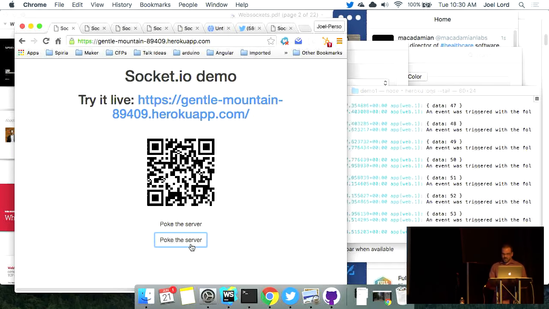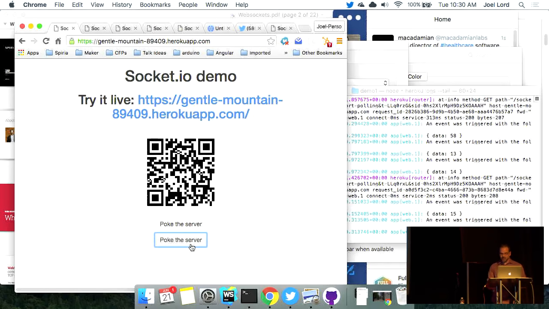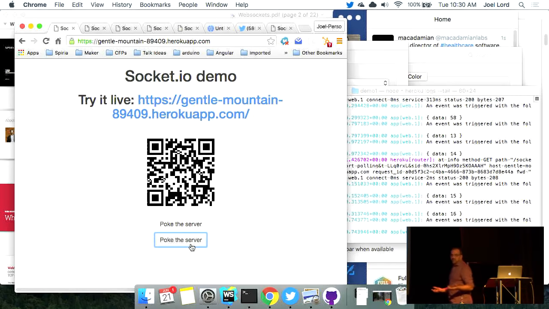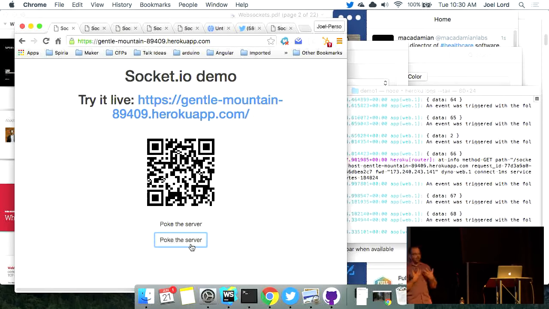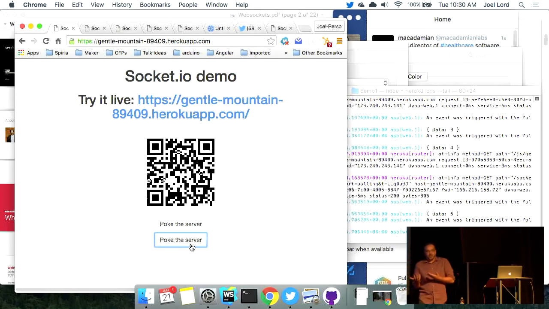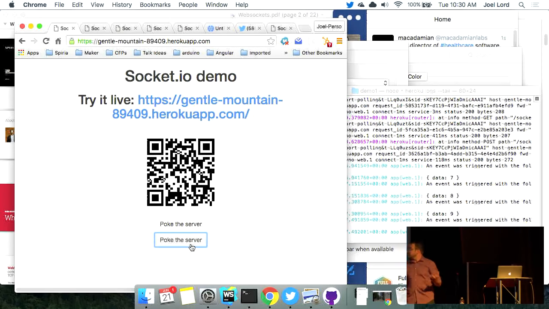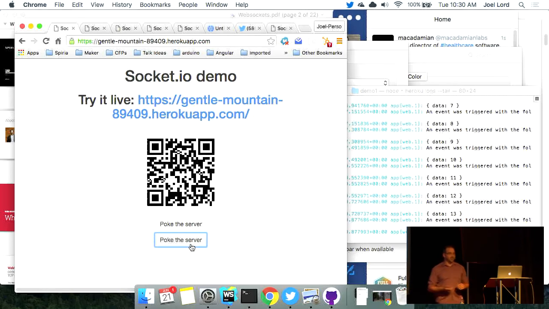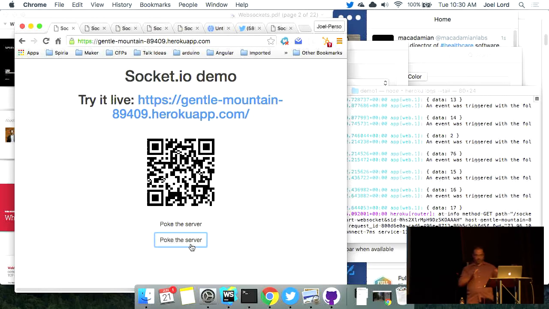And somebody else just connected. So now you see a bunch of random numbers. So what we're doing here is that we have a counter on the client, and we're sending that value to the server. Completely useless, and no need for WebSockets for that. But I just wanted to show you how to send information to the server. So that's the first part.